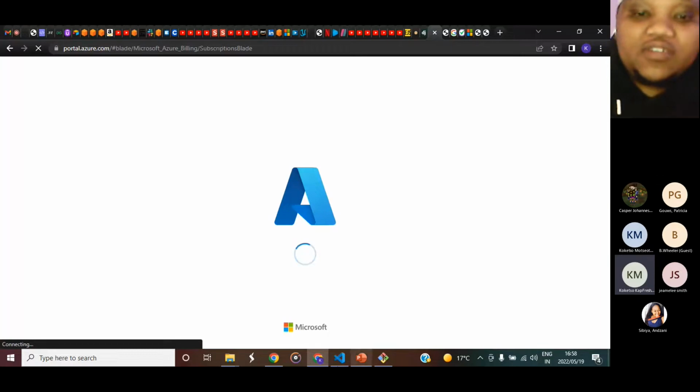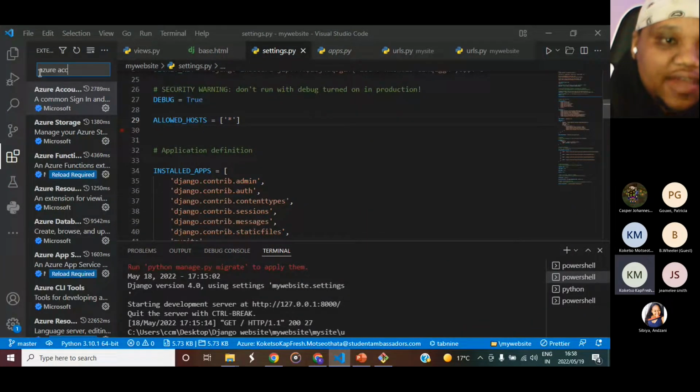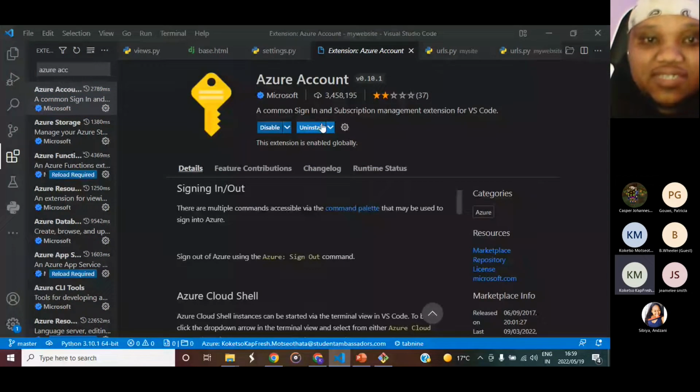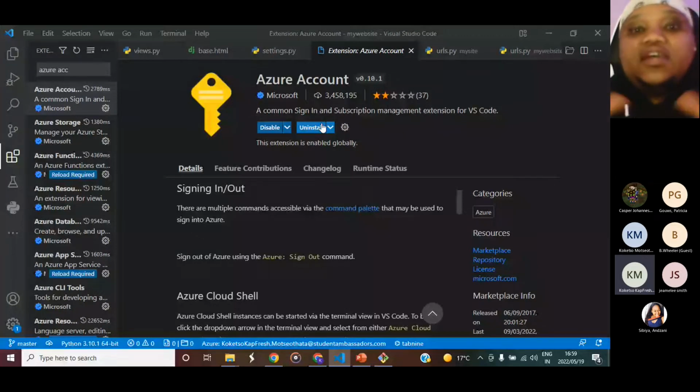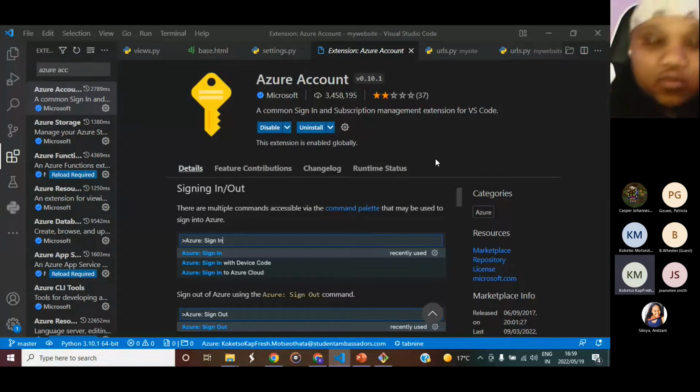So if I go back to VS Code, right? If I go into my extensions panel, and if I type Azure account, you should see something that looks something like this, Azure account. And I just want to obviously install it. What this is going to help us to do is actually sign into Azure using VS Code.